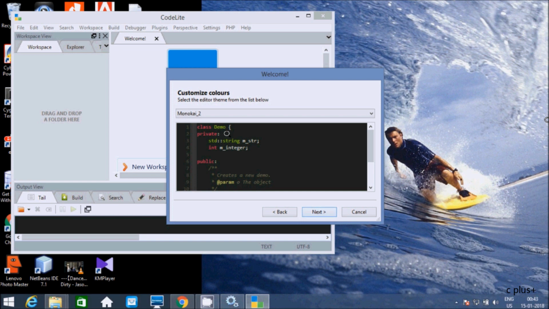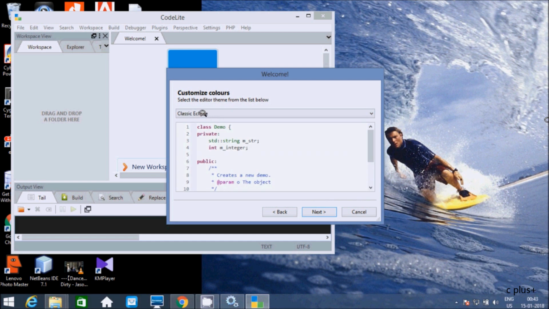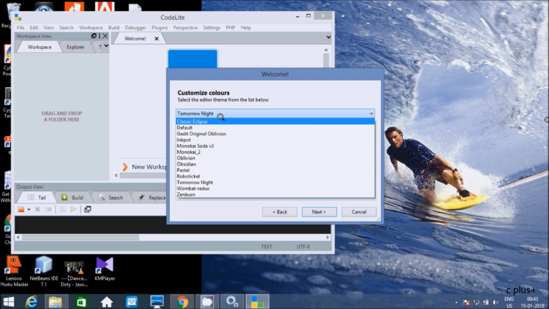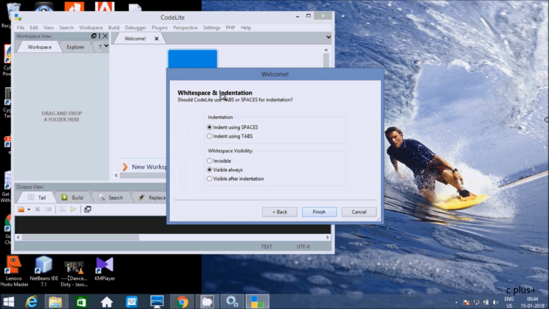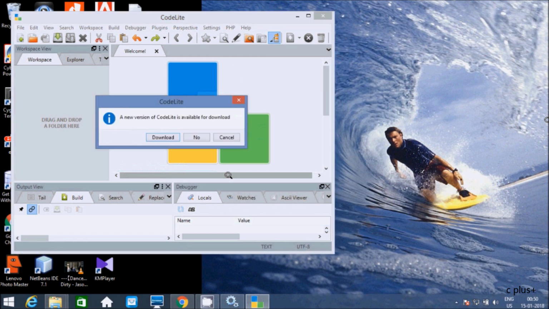So here you will get editor themes. You can select any one, whatever you like. This one is for classic Eclipse, and here Tomorrow Night. I think classic Eclipse is good. So here click on Finish. Click No.